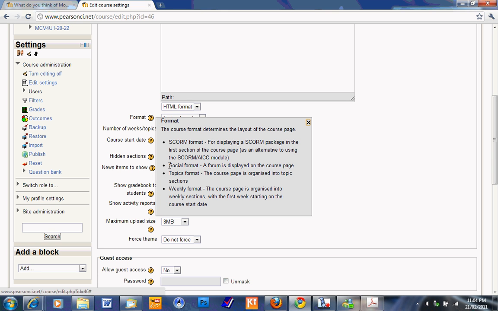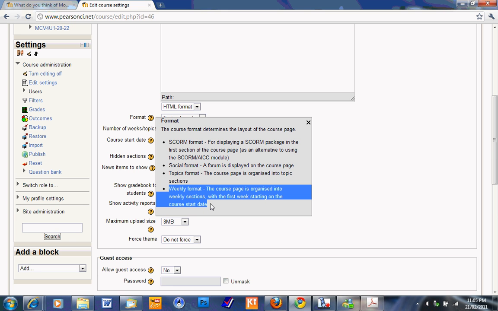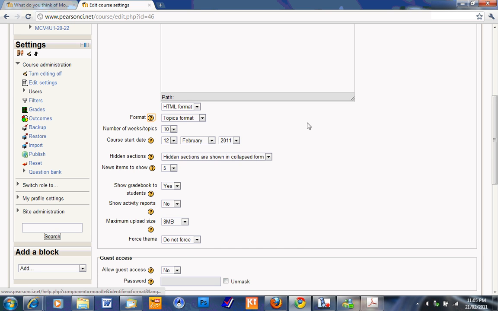The three most important formats are the social format, okay? And the social format's actually what we use in the Pearson staff meeting course. Okay, so that means a forum is displayed on the main page, and that's when your course is mainly based on class discussion. You're not posting a lot of resources, but you're mostly discussing. Topics format is if you want to organize your course based on resources for specific units of the course. And then weekly format is if you want to organize your course and upload resources based on weeks. Let's go ahead and close that.